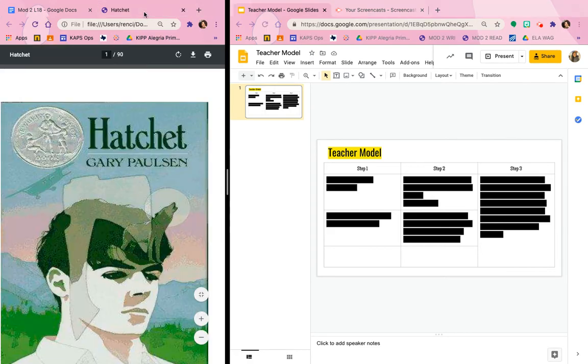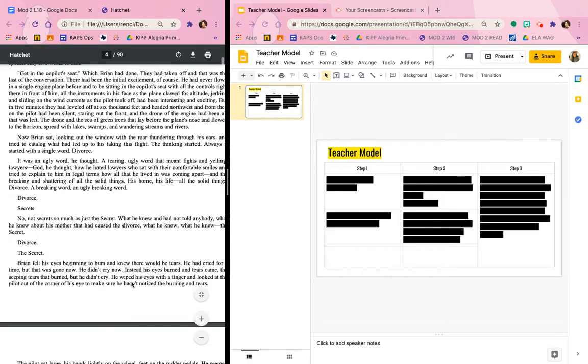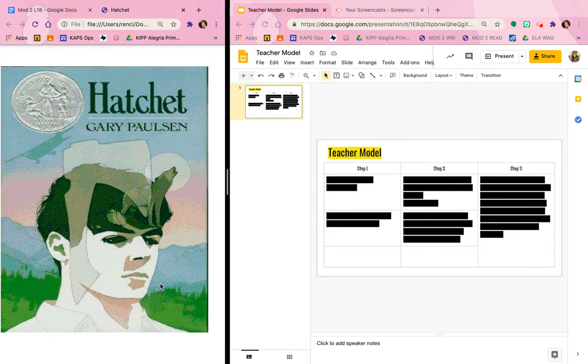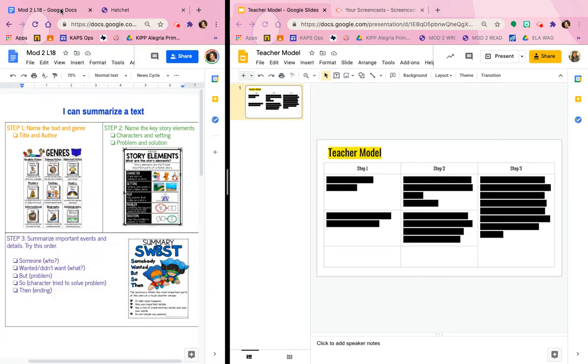And I also have Hatchet pages 1 through 12. Now, if you guys have the actual physical copies, your text may look a little bit different. If you're using the PDF version, it might look something like this. So let's get started. So step one, a summary should also include the author's name.